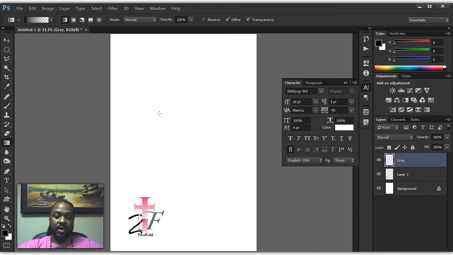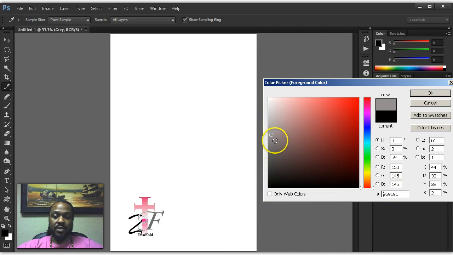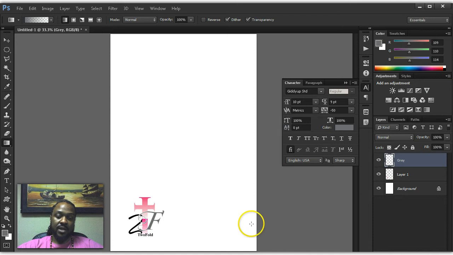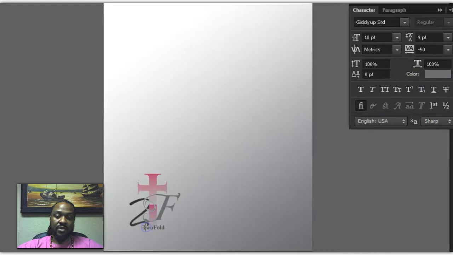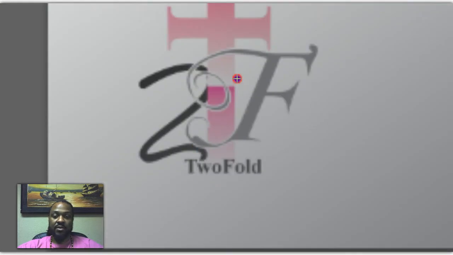So I'm going to hit the color tool, and I'm going to use the eyedropper to pick that gray. And I'm going to come up from the bottom right of this gray layer and make that a gray swoosh. Now, as you notice, the logo is behind the color, and so we need to kind of not do that.